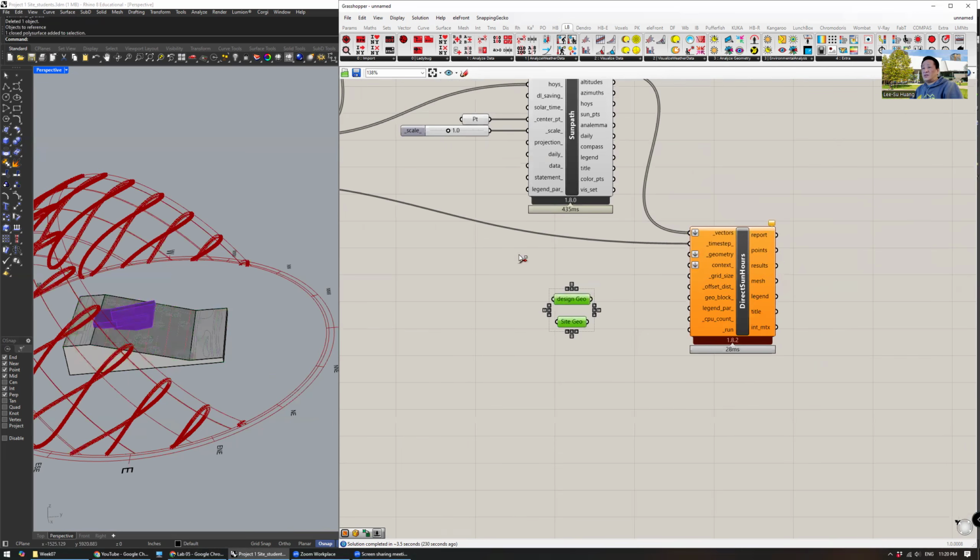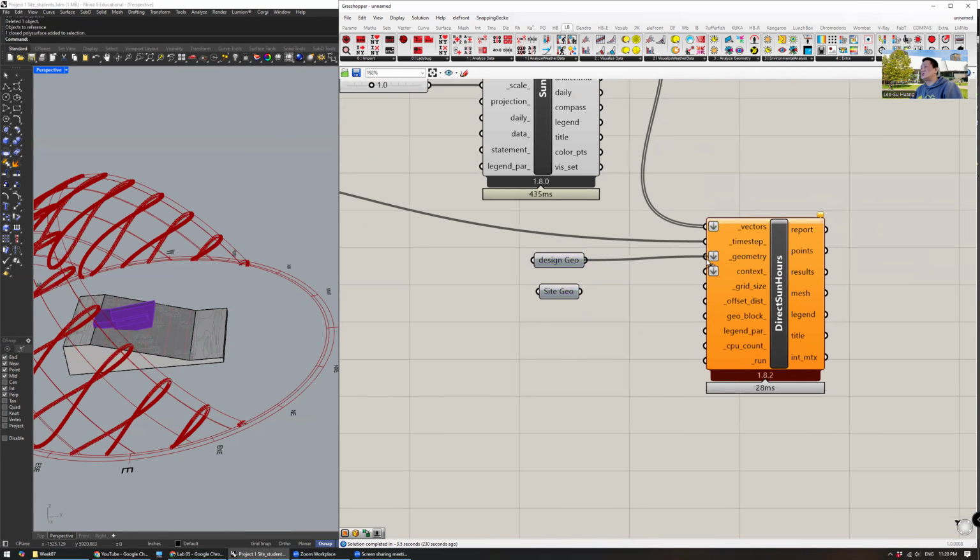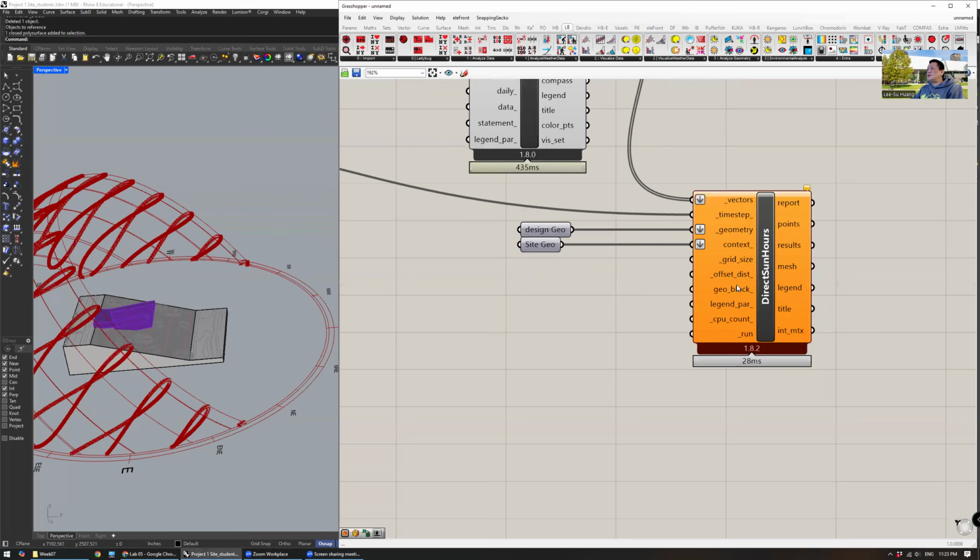Okay, we can hide those. We're not going to change that much. Design geo goes into geometry. Context goes into there. Okay, so these are linked in.